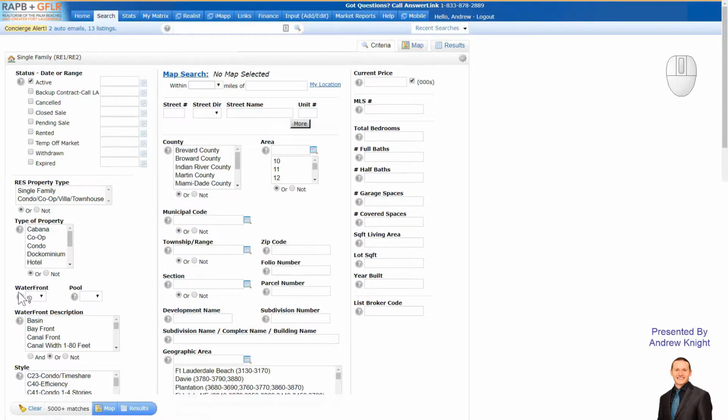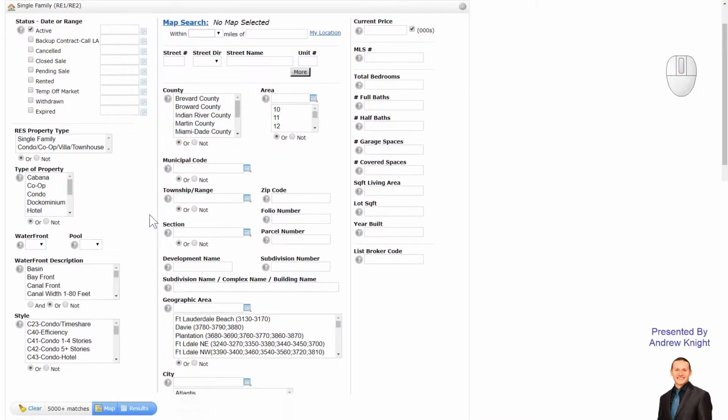In the previous videos I showed you how to set up basic searches for different types of properties, and in this video I'm going to show you how to search for a specific community and also how to use the map search function and apply it to your searches. So first of all, let's go over community search.